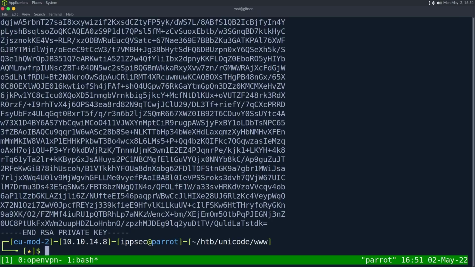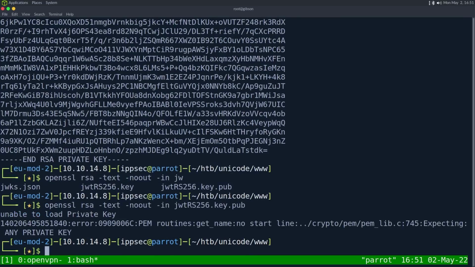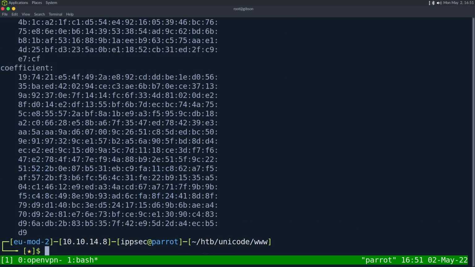Now, we just need to get the modulus and exponent out of this. So I can do openssl rsa -text -noout -in jwtRS256.key.pub, I believe. It wants the public key. The private. We can get it from the private key. I'm sure we can extract these from the public key as well. I just don't know the syntax off the top of my head.